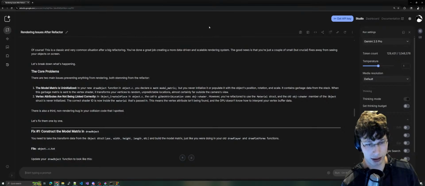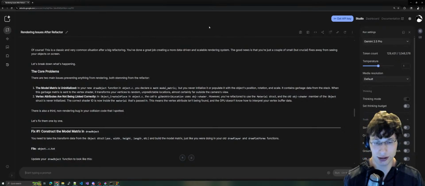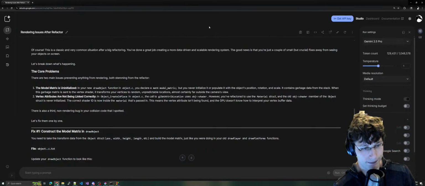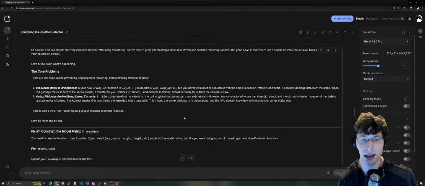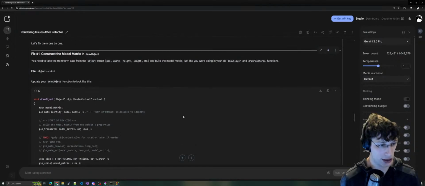Vertex attributes are not being linked correctly in the object create in place. The call to glGetAttribLocation uses... oh, I didn't refactor it to use the material struct. The correct shader ID is now inside the material that's passed in. This means the vertex attribute isn't being found and the GPU doesn't know how to interpret your vertex buffer data. That will do it. Fix 1: construct the model matrix in draw object.